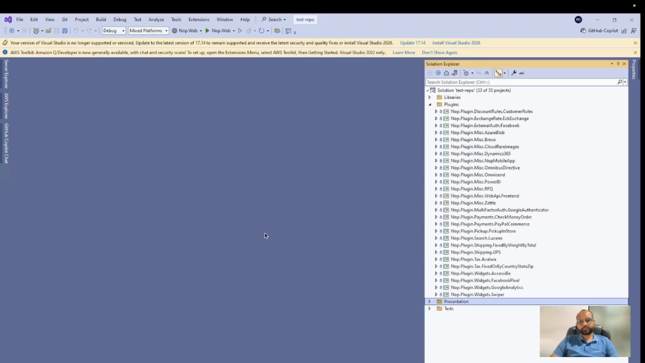Let's start our first plugin for nopCommerce. A plugin is standalone code, a standalone class library that we create and can inject any time into our nopCommerce application.